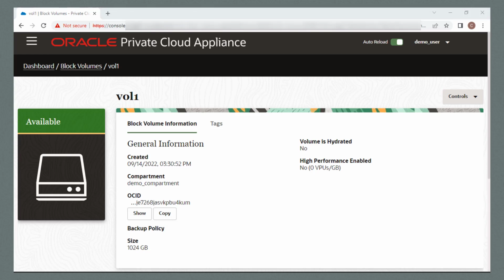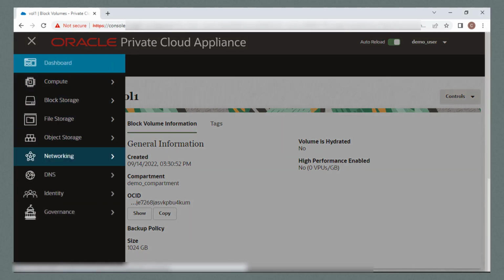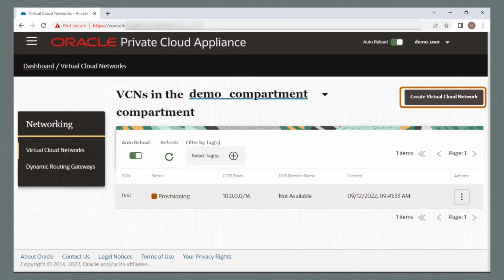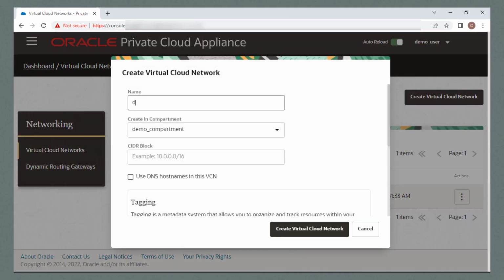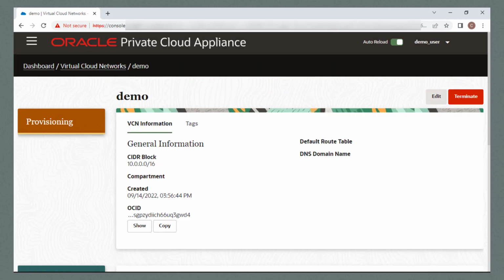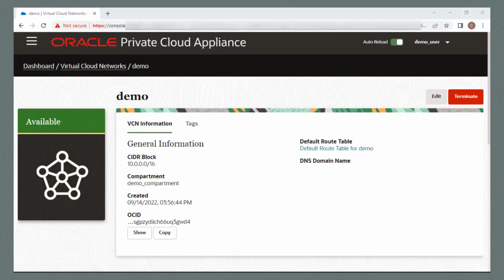To verify that I have permissions to create all resource types, I'll attempt to create a VCN. From the hamburger menu, I'll select Networking, then Virtual Cloud Networks. My demo compartment is already selected. I'll click Create Virtual Cloud Network. I'll give my VCN a name and a CIDR block. I'll click Create Virtual Cloud Network. My VCN is provisioning, and now it's available, confirming that I also have permissions to create this resource type.